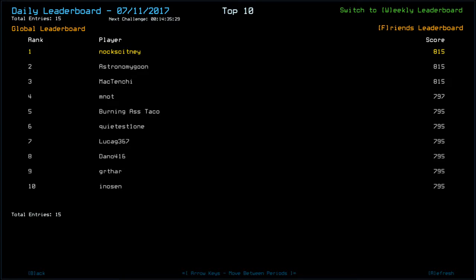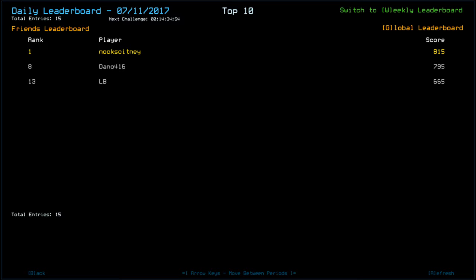So 8:15 today puts us top, tied for top, even though we didn't manage to do anything. So interesting. Tied with Astronomy Goon and MacTenshi. M0797, guessing took radiation damage. Bernas Taco, Quetelstone, Lukag 367, Dano 416, Githgartha, and Innocent all 795. So that's going to be like the base top score, I guess, if you didn't get that ship scan. Seems like most people, unless people radiated sentry, got to the higher end of the drone health. LB's not on the leaderboard though. Has he been pushed off? LB 665. Either he had really, really bad luck with drone health or something went terribly wrong. Like losing a sentry or a lot of radiation or something.